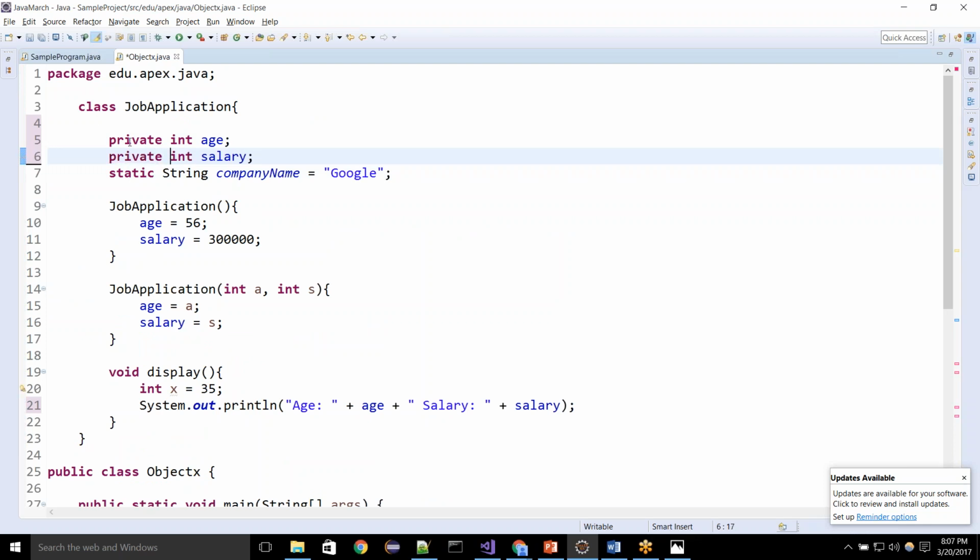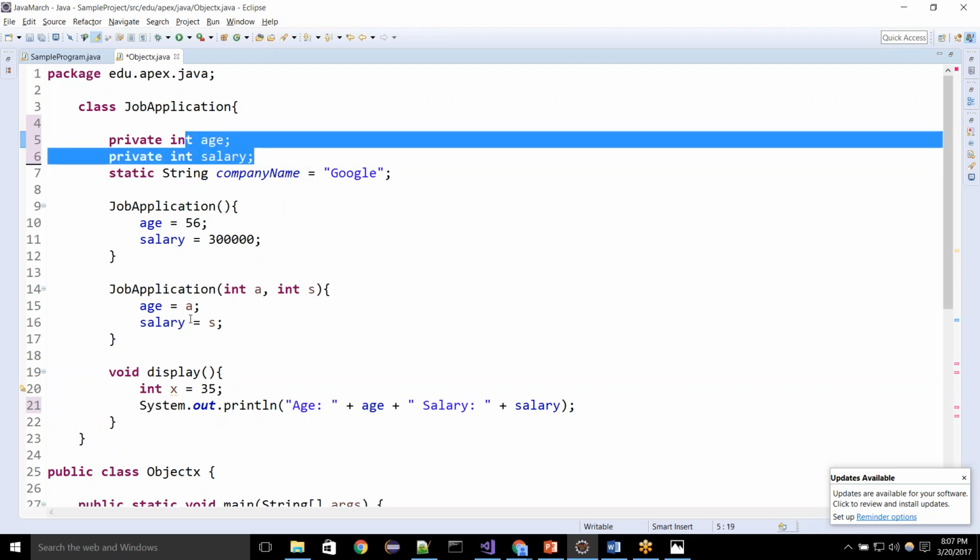So once you make those two variables private, that means only class members of this particular class can change these two values. So when I say class members, what does it mean? Again, class members means two things. Class members means data and methods. That's it.